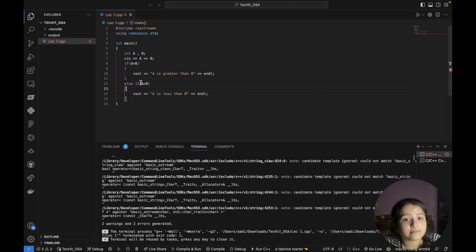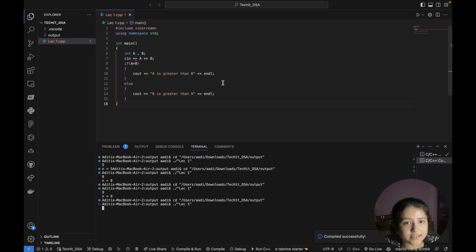Else, okay, don't put this else if. Else, if a is less than b, that means b is greater. For that case, print b is greater than a. I'll just copy paste this thing and change the variables. Okay, so this is the part that I wanted to let you know. So this is compiled successfully.